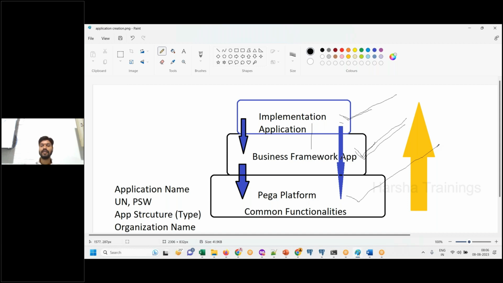Okay, clear? If we are going to create two applications today, one framework and one implementation, the final structure we will get is this, three layers. The bottom base is the Pega platform. On top of it, we will get the business framework. On top of it, we will get the implementation. This is a layered structure we will get.